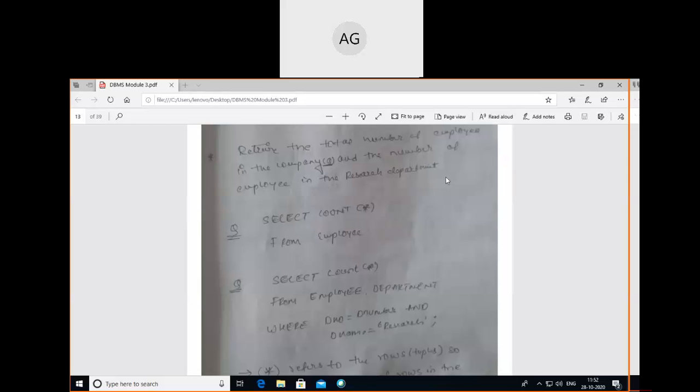The first query: select count star. Here count star refers to the rows, that is the tuples, meaning the number of rows in the result of the query, how many rows will be present. If you directly use count, it will display only the specific number of tuples.